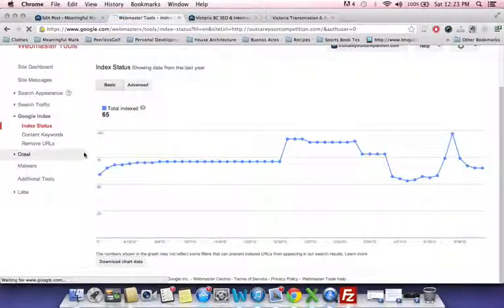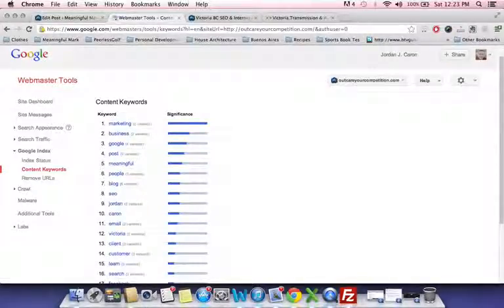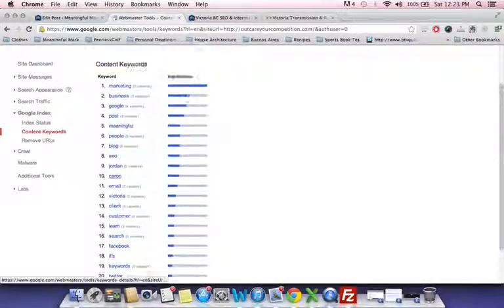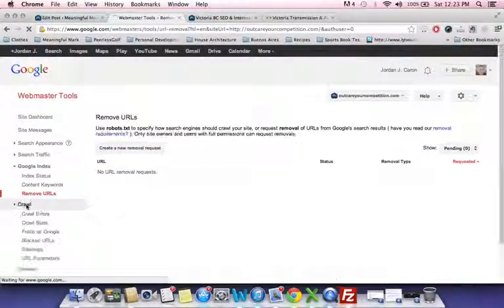Content keywords. I find this not to be all that accurate for a few reasons, because a lot of the keywords I'm telling my SEO plugin to rank for don't show up here. A lot of these are just regular search terms, which I don't like, so I don't really look at this too much. Remove URLs. If you've got a URL that you've taken down, or maybe you've created a page and now you've deleted it, make sure you put it in here, because you want to make sure that it doesn't show up in the crawl stats and crawl errors.